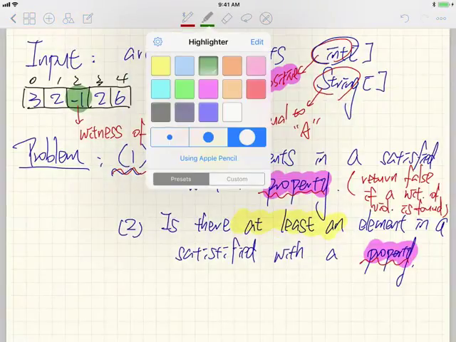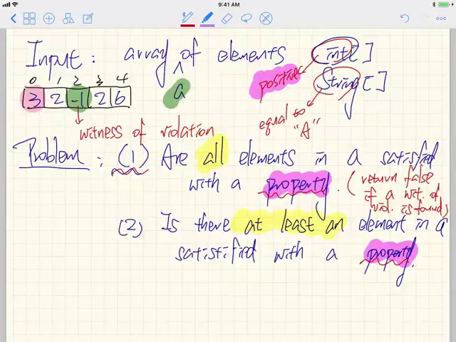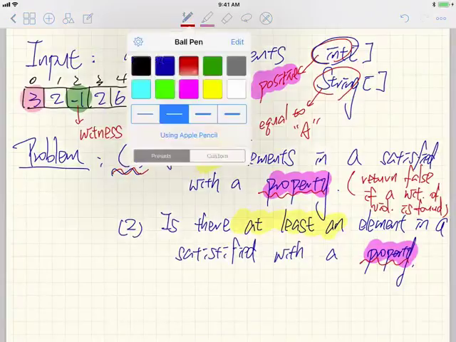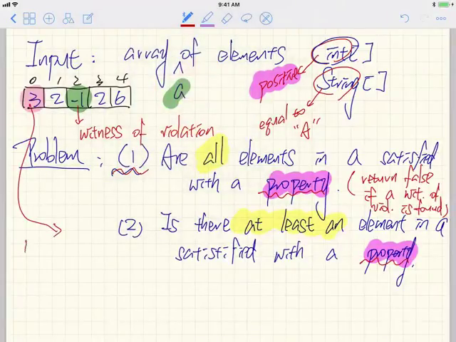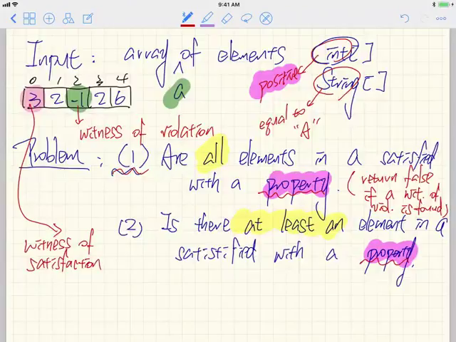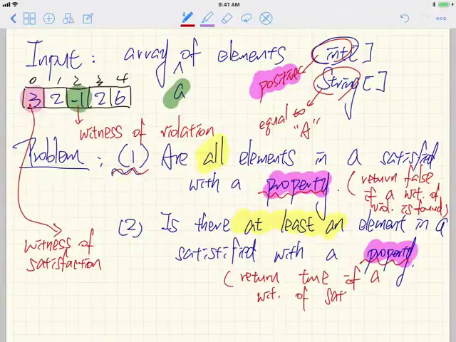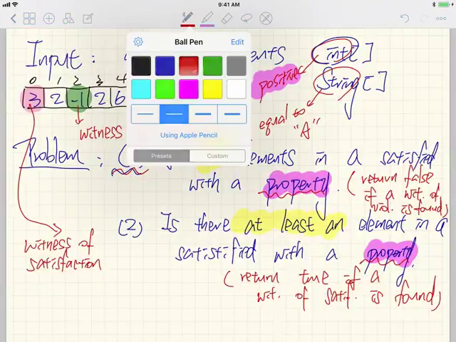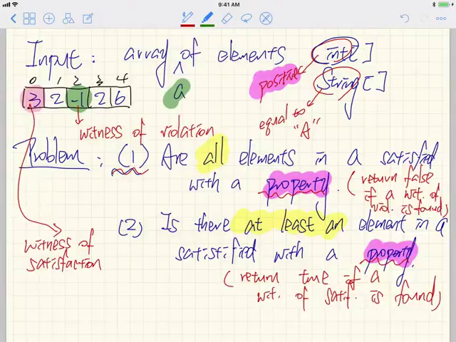In this case, I'm just going to use a different color to show you. For example, the first element is already positive. So there's at least one element that's positive. How do we call that? For this one, we say that is a witness of satisfaction. So for problem number 2, we should return true if a witness of satisfaction is found.